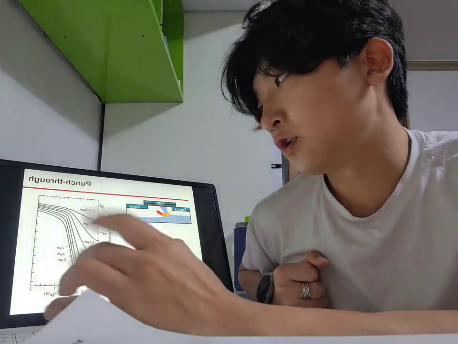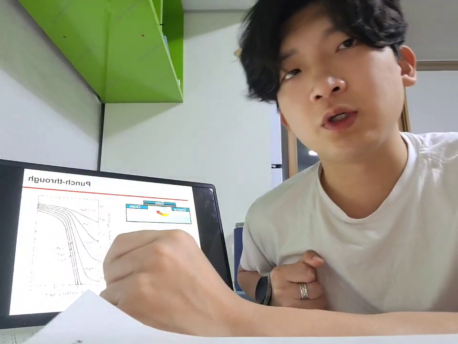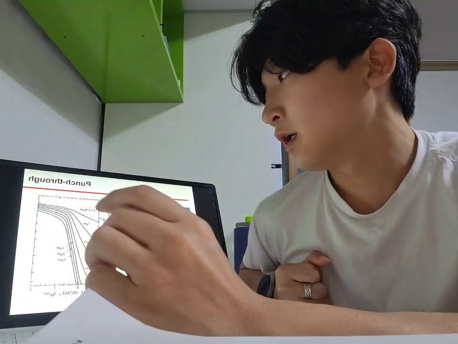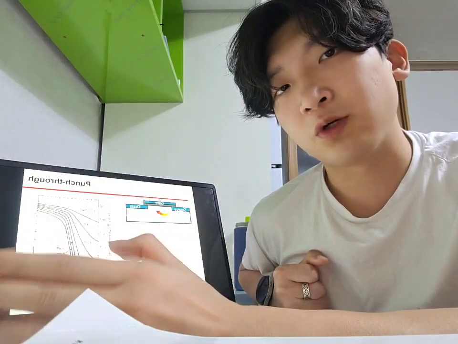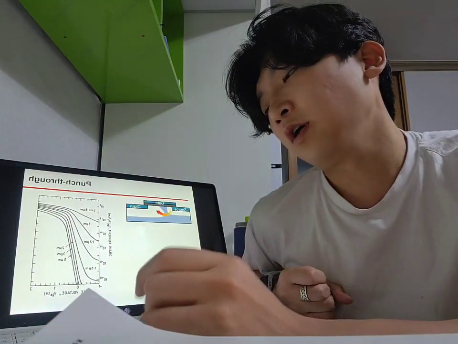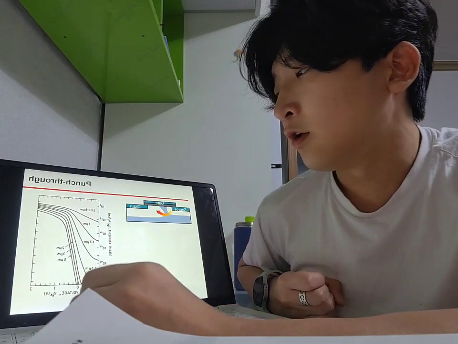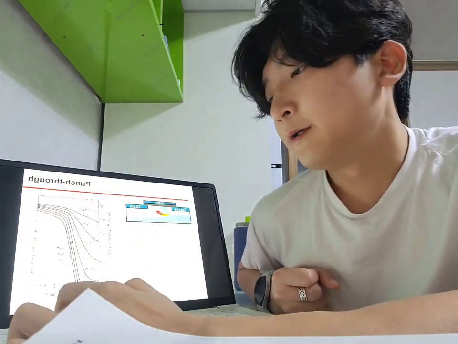And then we've learned about the punch through. The punch through was that the source and the drain's junction boundary gets bigger, so that the current gets through when the gate bias is not turned on.